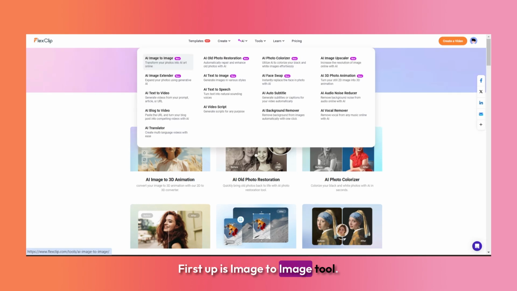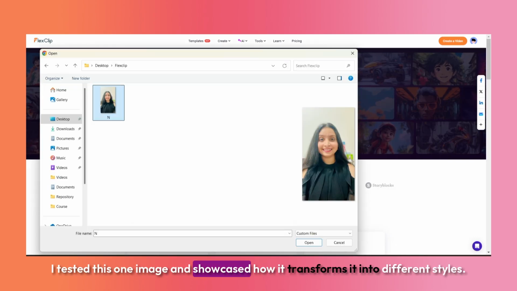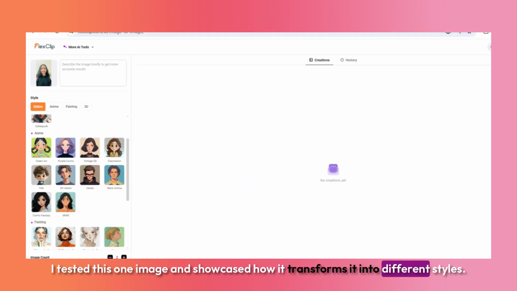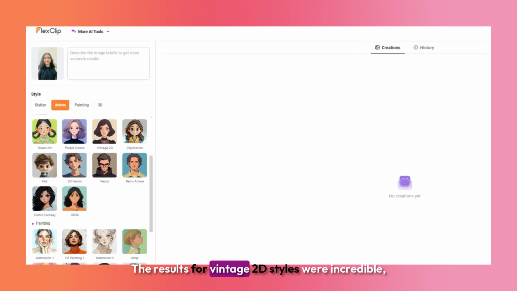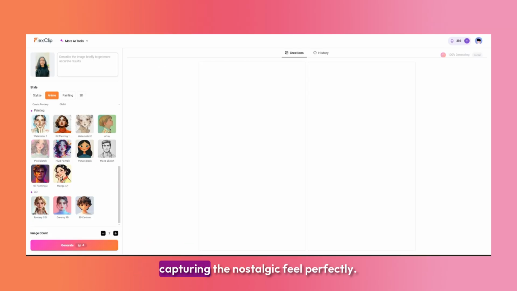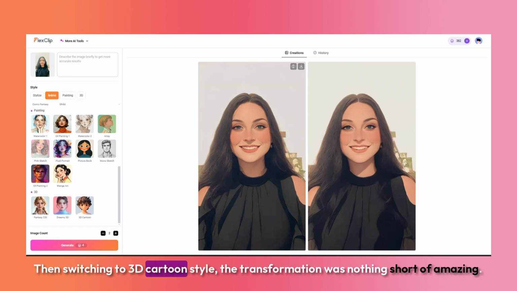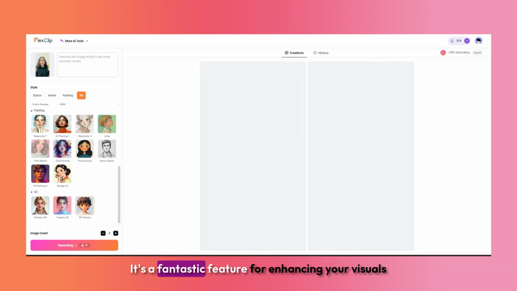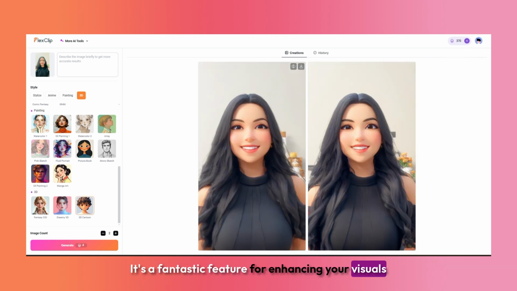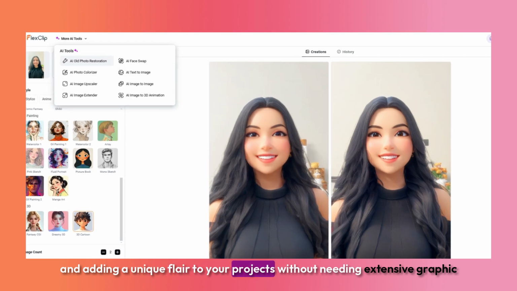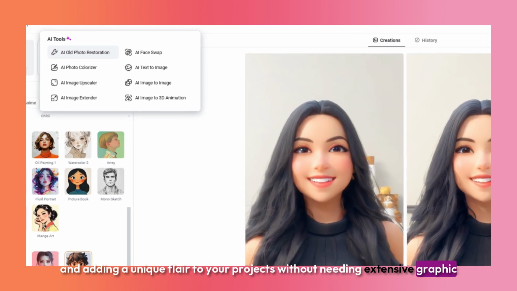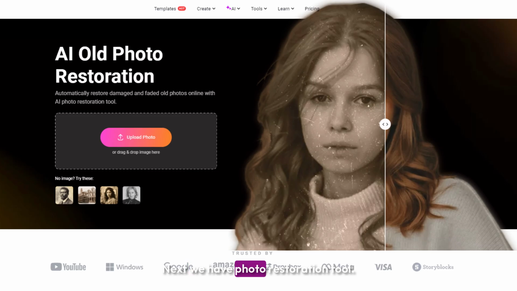First up is image to image tool. I tested this one image and showcased how it transforms it into different styles. The results for vintage 2D style were incredible, capturing the nostalgic feel perfectly. Then switching to 3D cartoon style, the transformation was nothing short of amazing. It's a fantastic feature for enhancing your visuals and adding a unique flair to your projects without needing extensive graphic design skills.